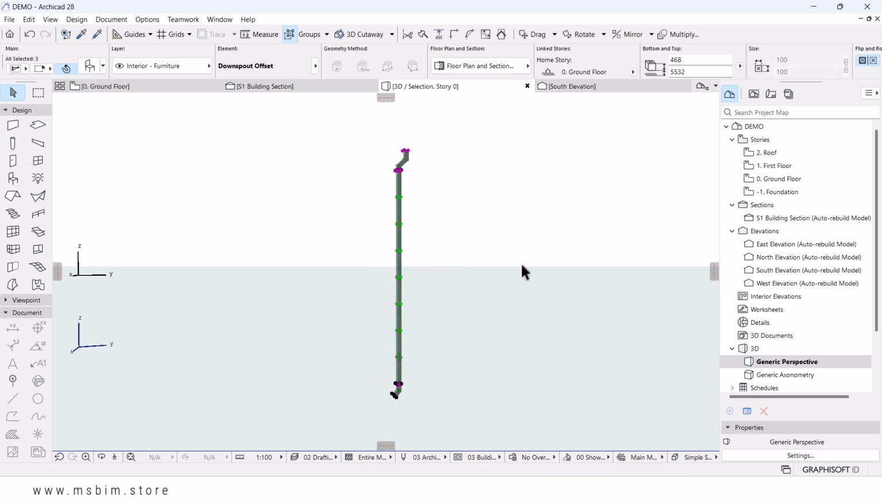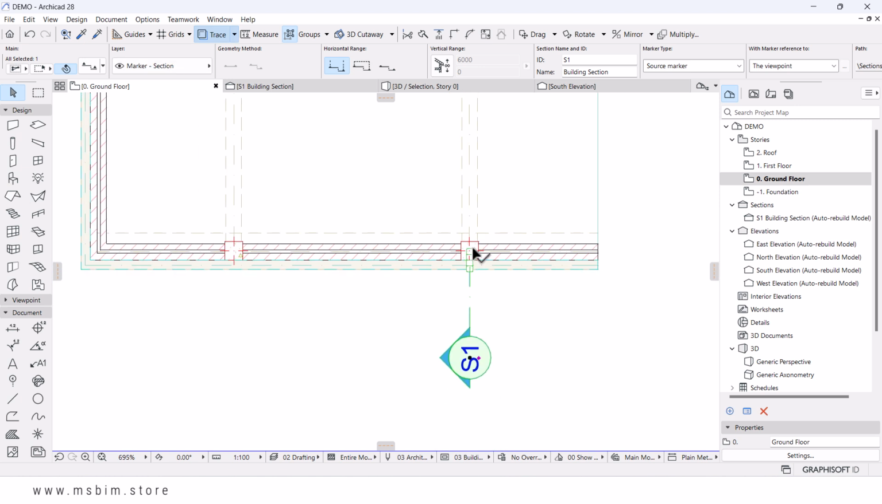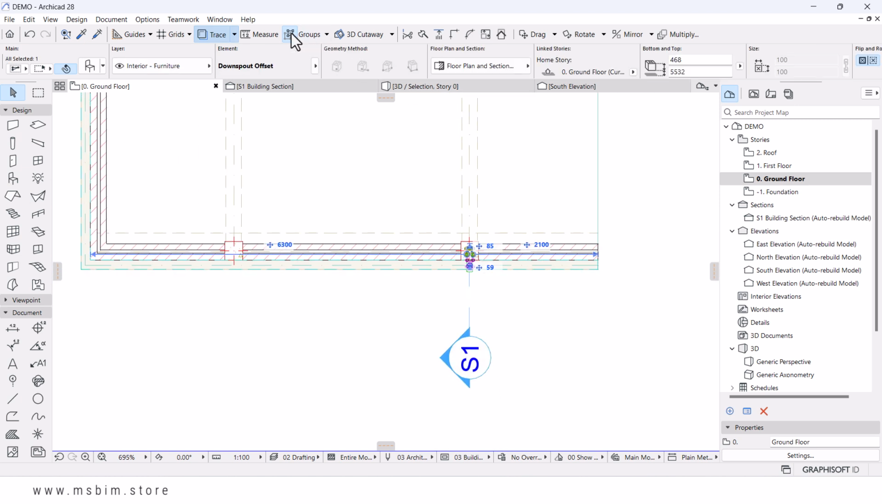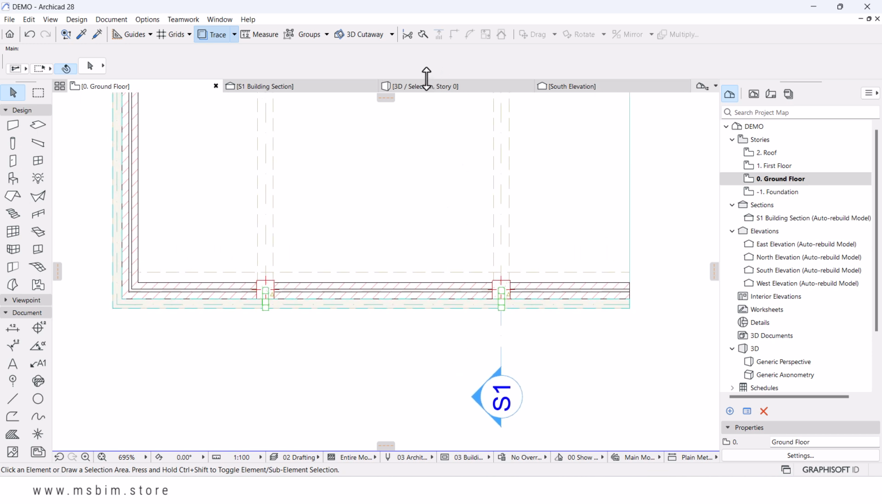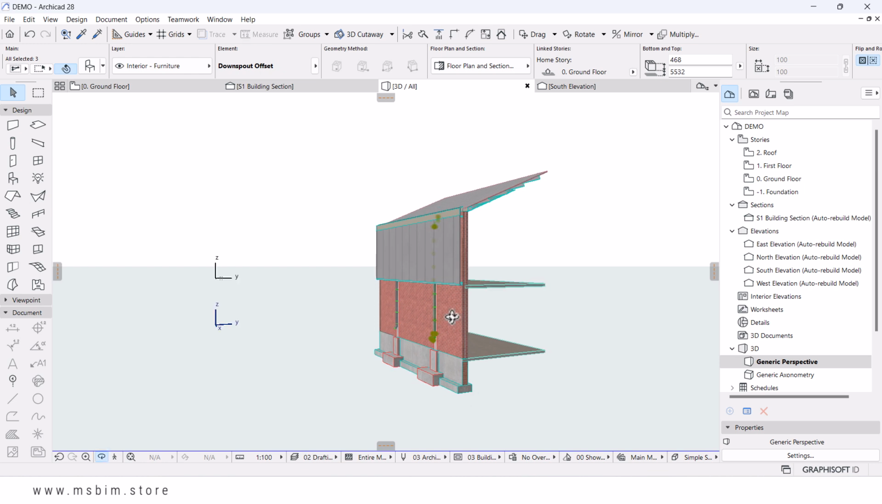Let's select it and group, because we'll have to duplicate it to the other column as well. So make sure the suspend group is inactive. So I'm going to Control-Shift-D to carry a copy to the other columns like that. Perfect. So I'm going to right click, show all in 3D.